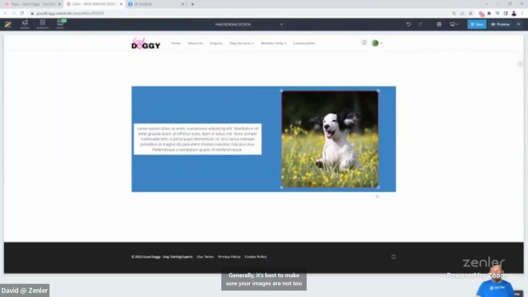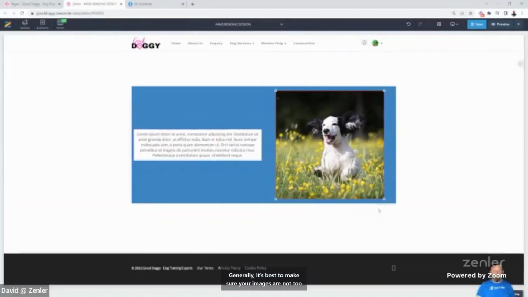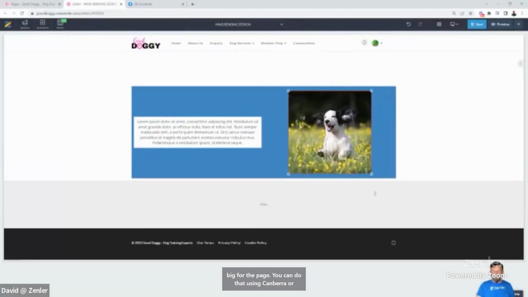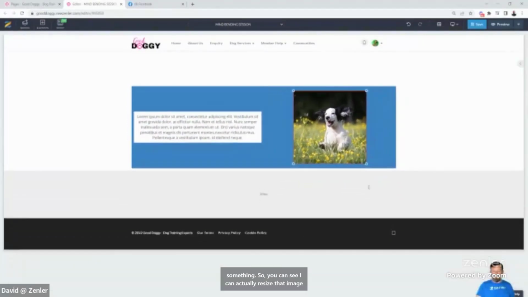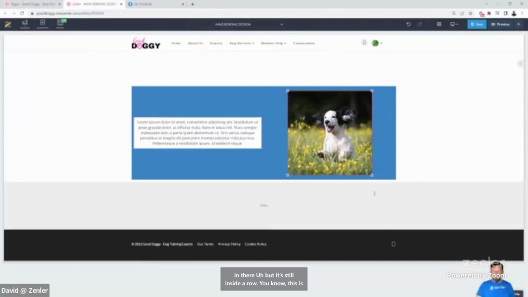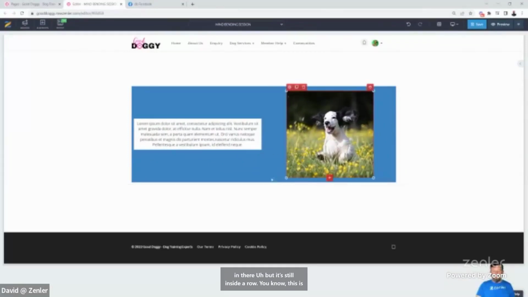Generally, it's best to make sure your images are not too big for the page. You can do that using Canva or something. So you can see I can actually resize that image in there. But it's still inside a row. This is the important thing. It's actually inside a row.